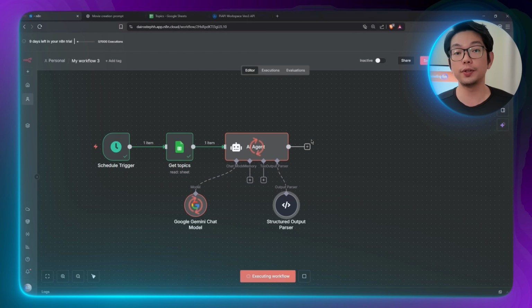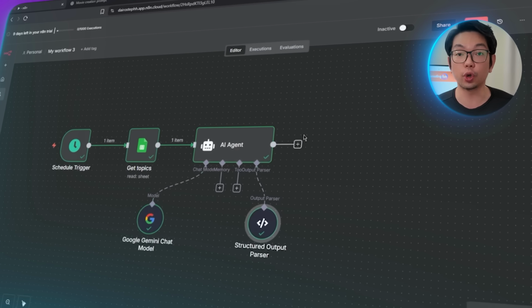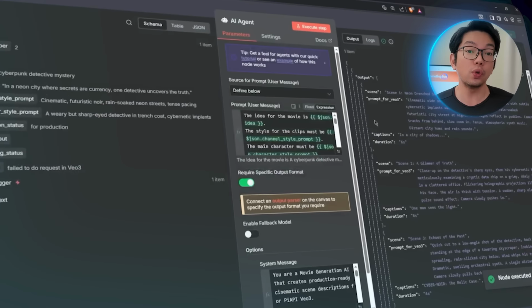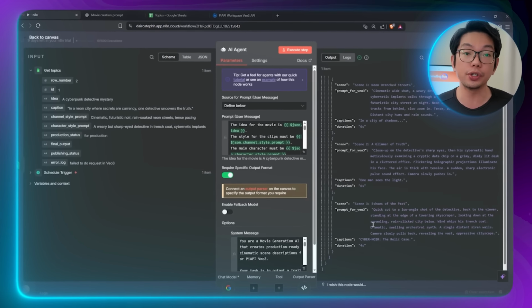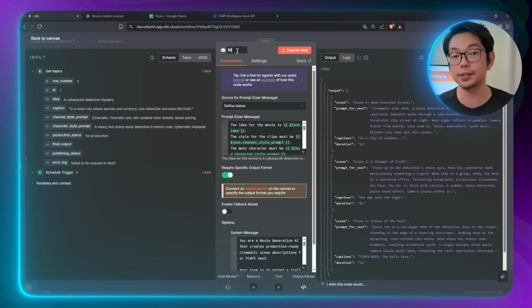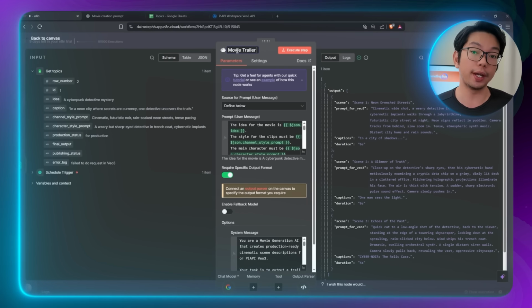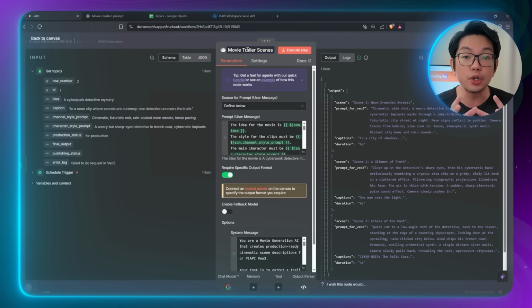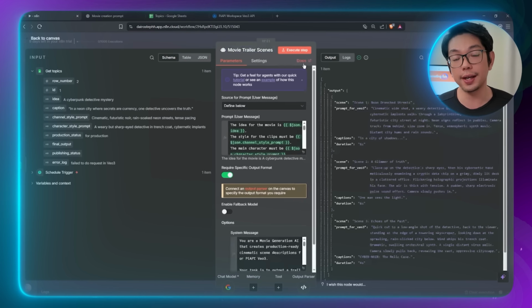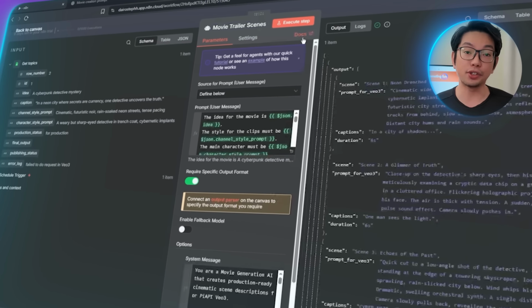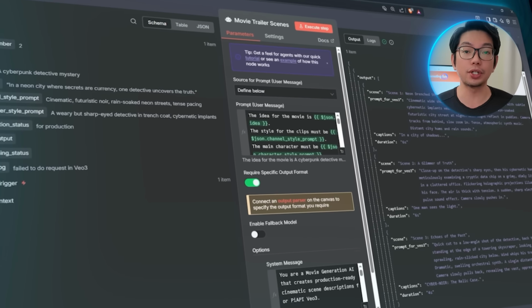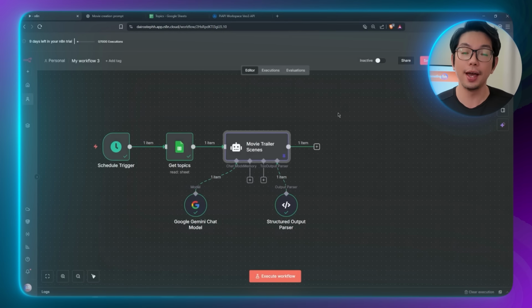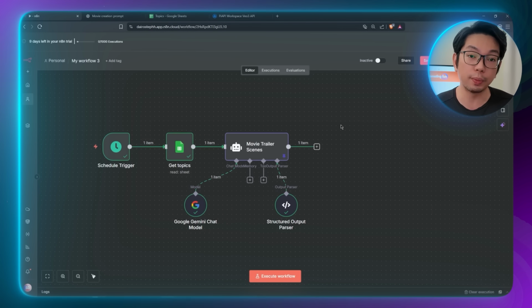I'll execute the workflow to let the AI agent generate the trailer scenes. Now, if it doesn't work the first time, we can just run it again until it succeeds. And once the output is ready, I'll rename the node to movie trailer scenes so everything stays organized. Lastly, we need to pin the data, which locks the results in place and then makes them reusable without us having to rerun the agent each time.